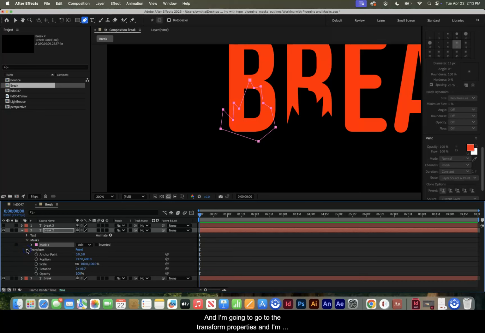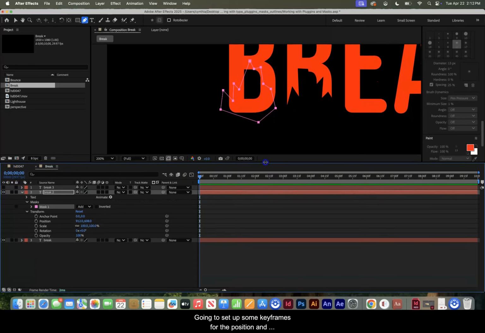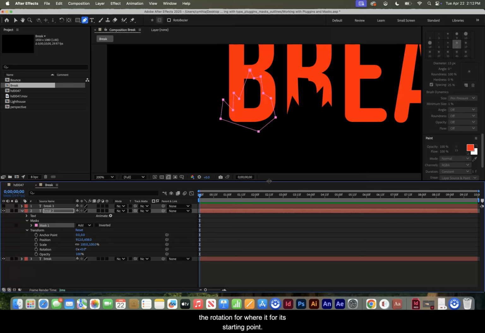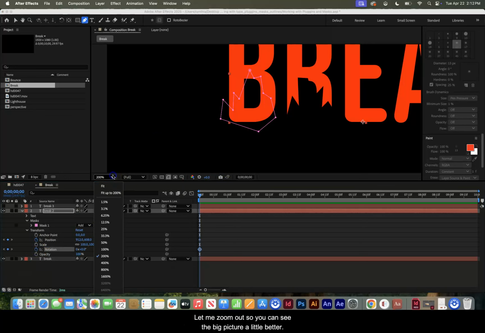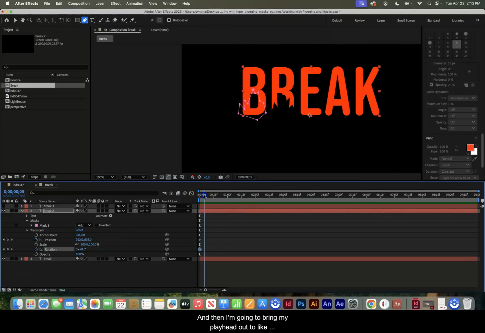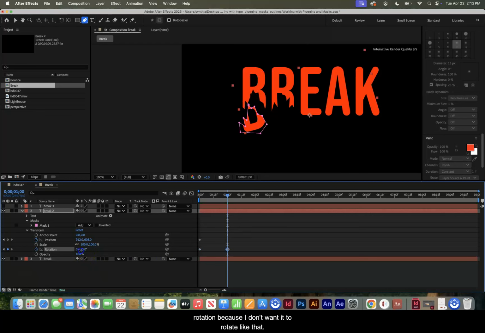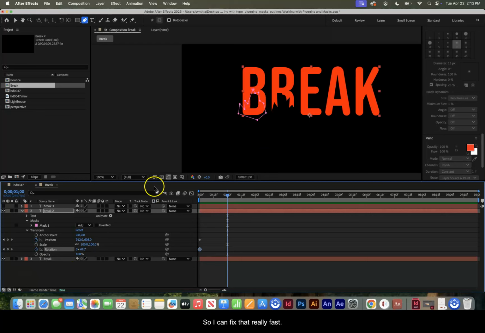And I'm going to go to the transform properties. And I'm going to set up some keyframes for the position and the rotation for its starting point. So I'm going to set the stopwatch for the position and the rotation. Let me zoom out so you can see the big picture a little better. And then I'm going to bring my playhead out to maybe the first second mark, and I'll just use these position parameters to move that type down. One thing that I forgot to do is to set the anchor point for the rotation, because I don't want it to rotate like that. So I can fix that really fast.